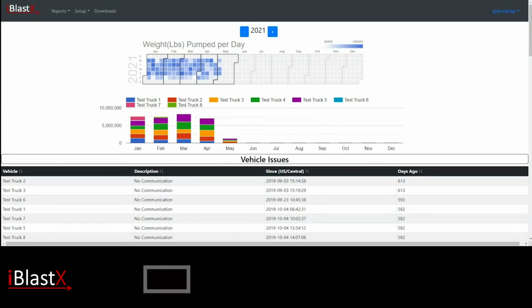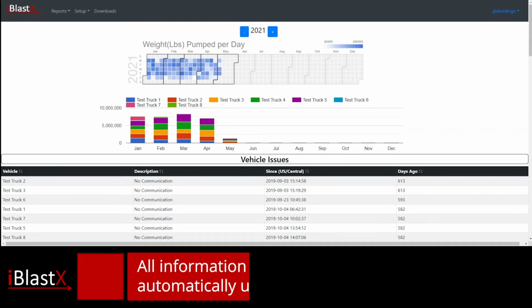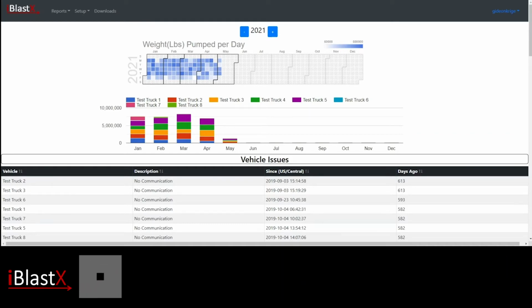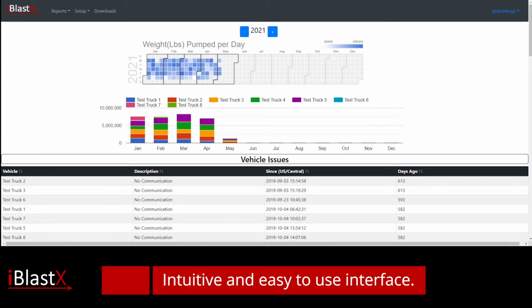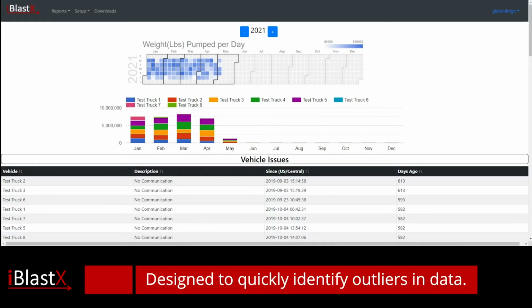The iBlastX website is the best place to visualize your as-loaded data. So far, we covered how your design data can be uploaded to the iBlastX cloud, which is transferred to an operator who uses the iBlastX operator application on the bench in conjunction with the logging box to collect the as-loaded data. From there, the as-loaded data is transferred back to the cloud via Wi-Fi and is now ready to be analyzed. The iBlastX software was designed to be intuitive and easy to use so that you can focus on what's important, the data, which thanks to the visual interface makes it very easy to quickly identify outliers in your data.